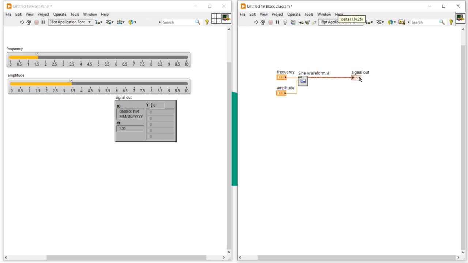Now you can see in this signal indicator, what is it? Del T. What is Del T? Time difference. 0.0 m, 1.0 m, 1.0 m. And we are getting how many data? We are getting some data.